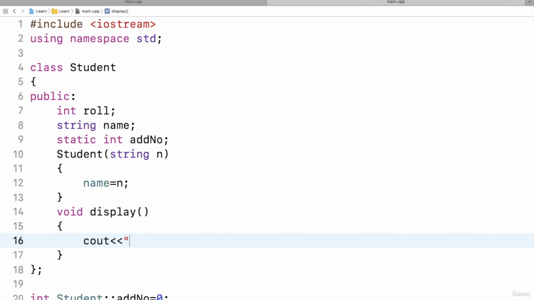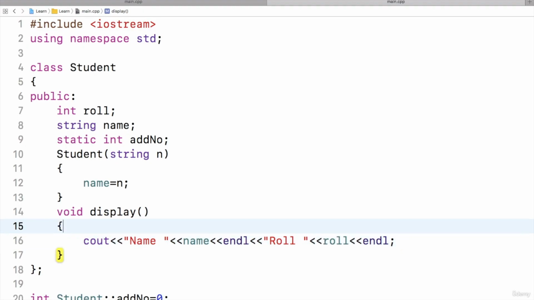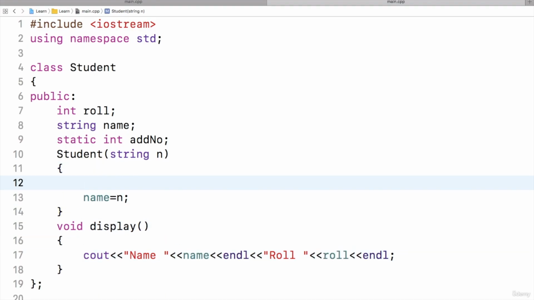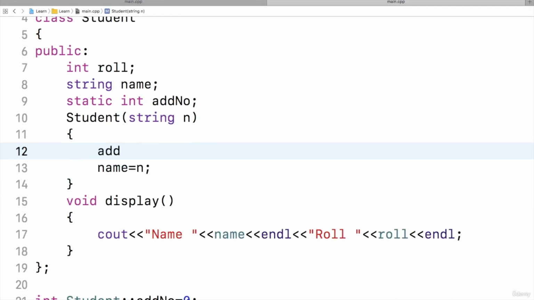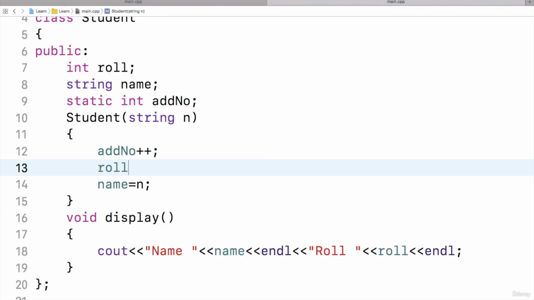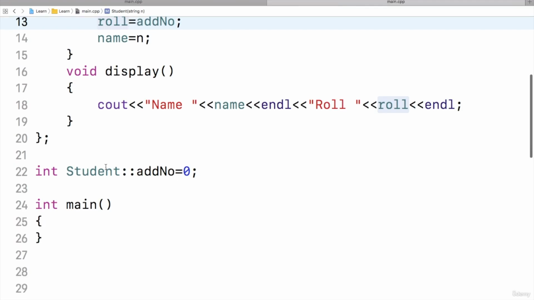Cout name is name, endl, roll number is roll, endl. Now one thing that is remaining that I have to do is inside the constructor, here I should increment admission number and assign roll number with admission number. So what happens is whenever you create an object of a student, admission number will be incremented and that will be assigned as the roll number of a student.